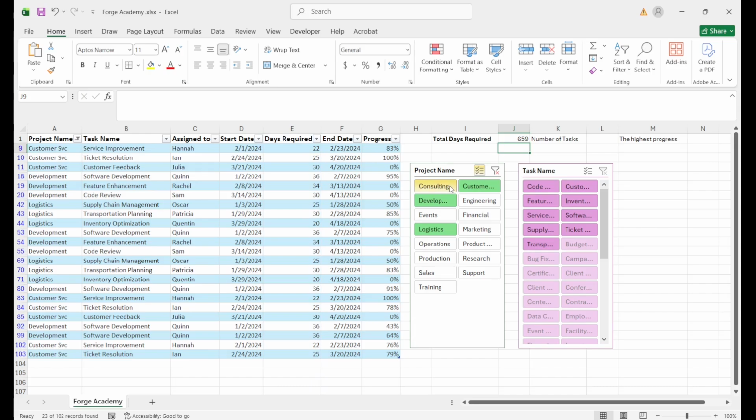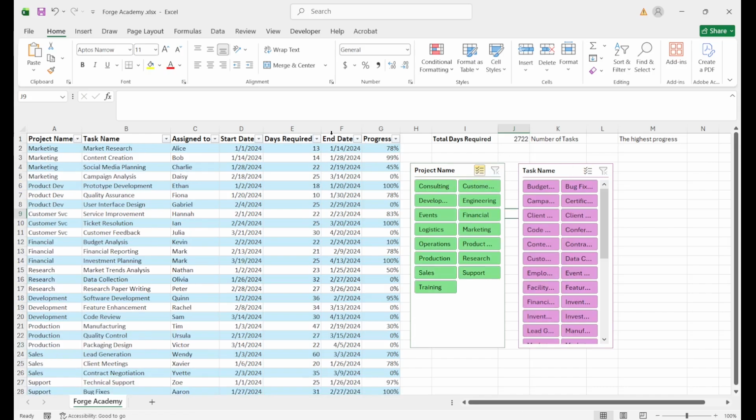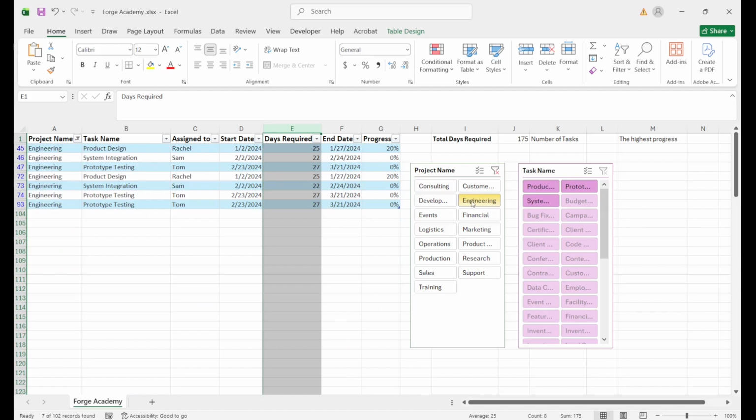Now we have the total number of days, like if we had used the normal sum function. But if we also select an item on the slicer, you will see that our sum value will update accordingly. This is where our regular sum function would fail.